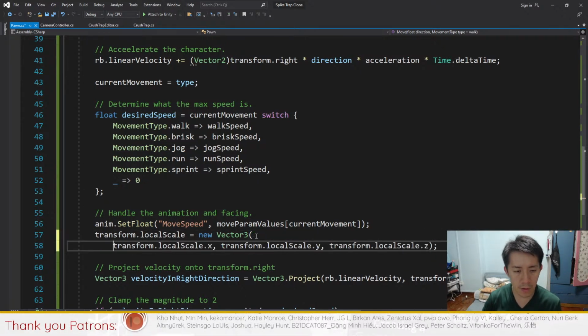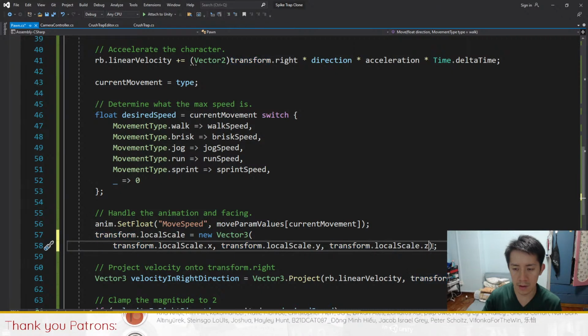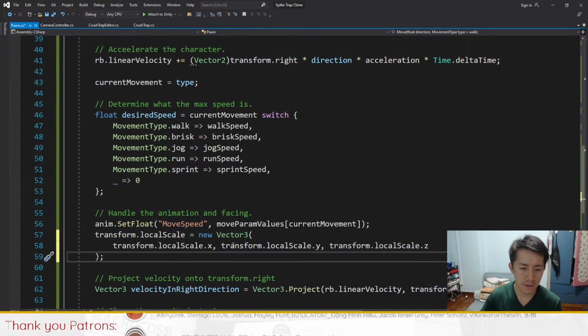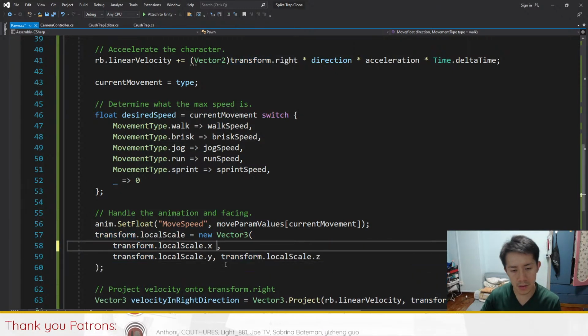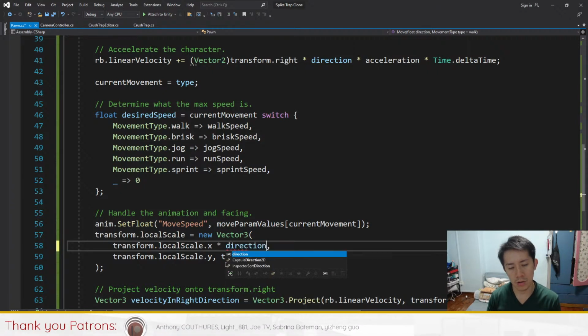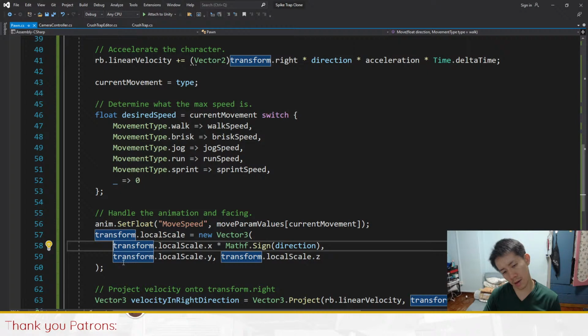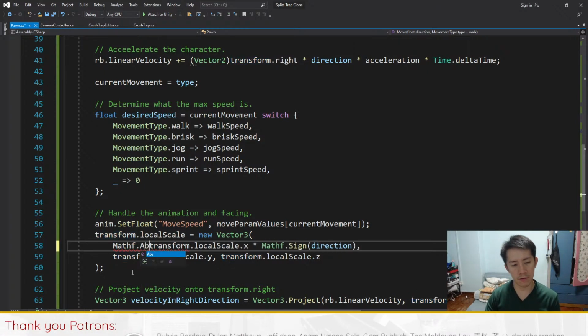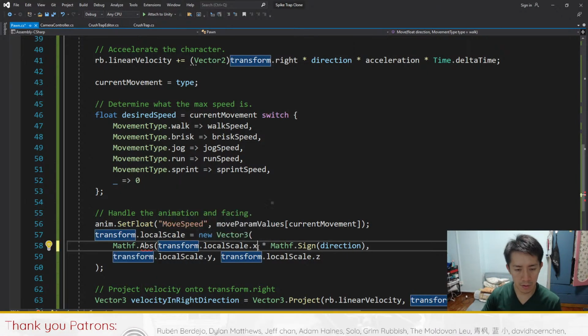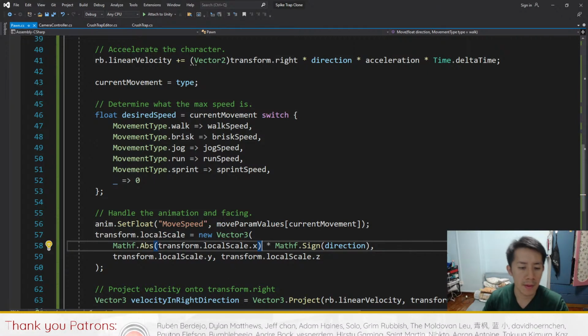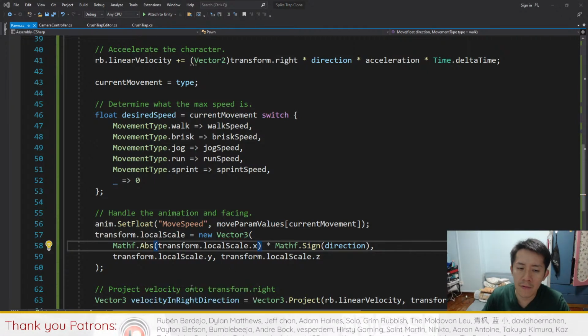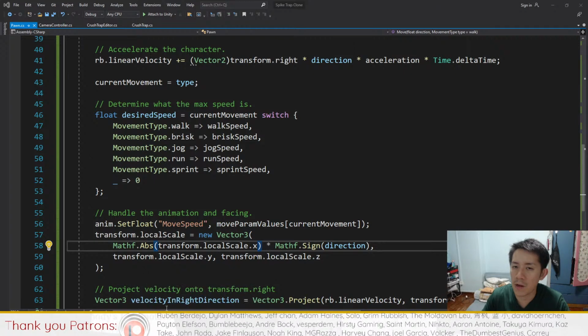Local scale will always have to be certain values, but the x is the one that we want to pay attention to. Because this will be Mathf.Sign of direction, and we will always have to absolute this value as well. Just a little bit of math to get everything facing the right direction.